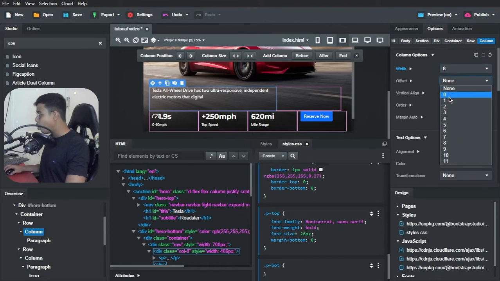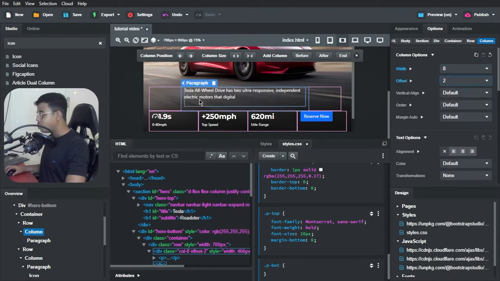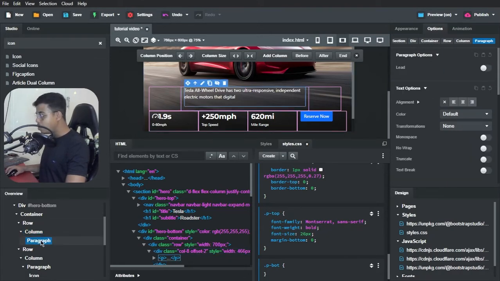Alright, and offset is going to be 2. So now as you can see, it is aligned in center, right? Alright, everything looks good. Now do select our paragraph and select its alignment in center. And now as you can see, it is aligned in center, and now that looks really good and cool.